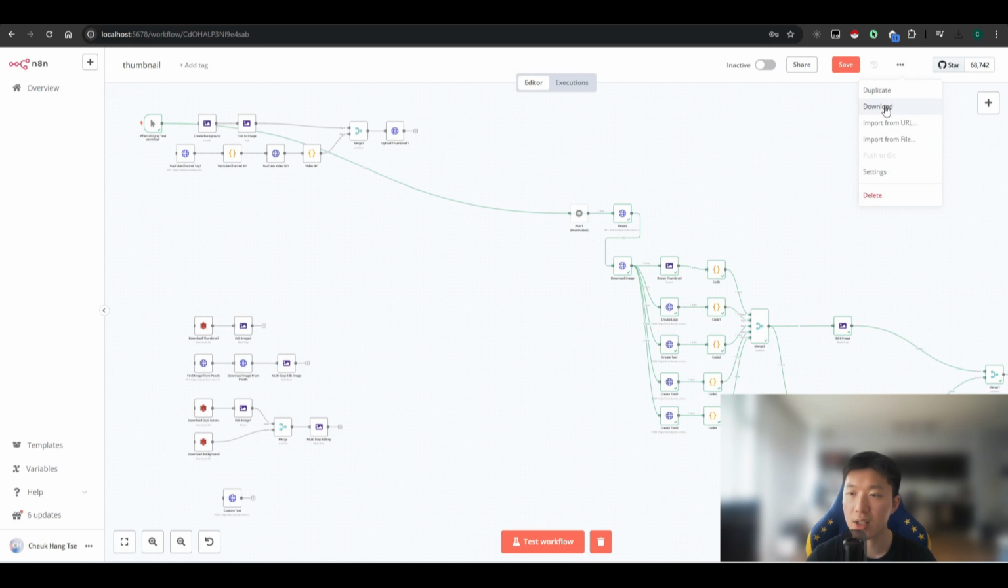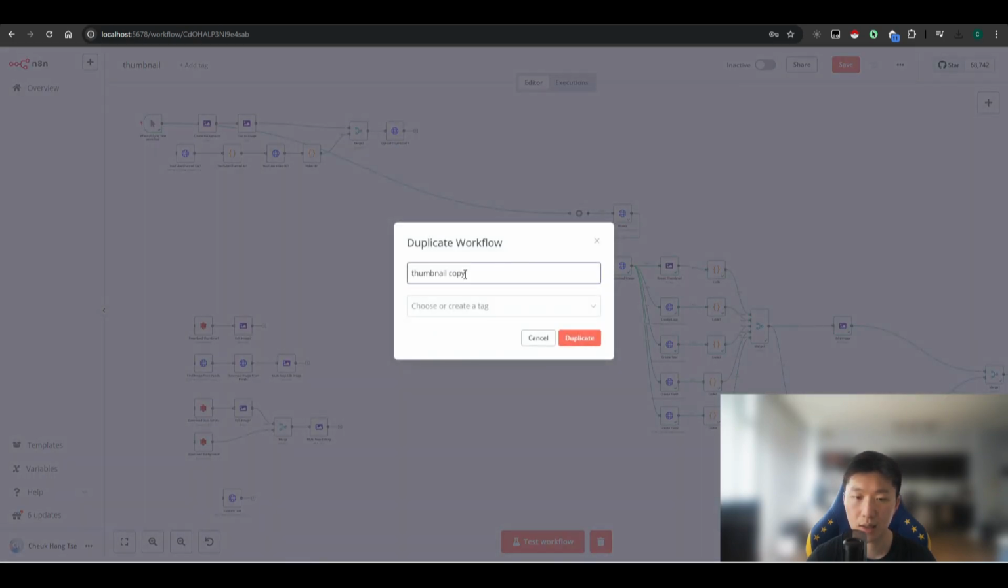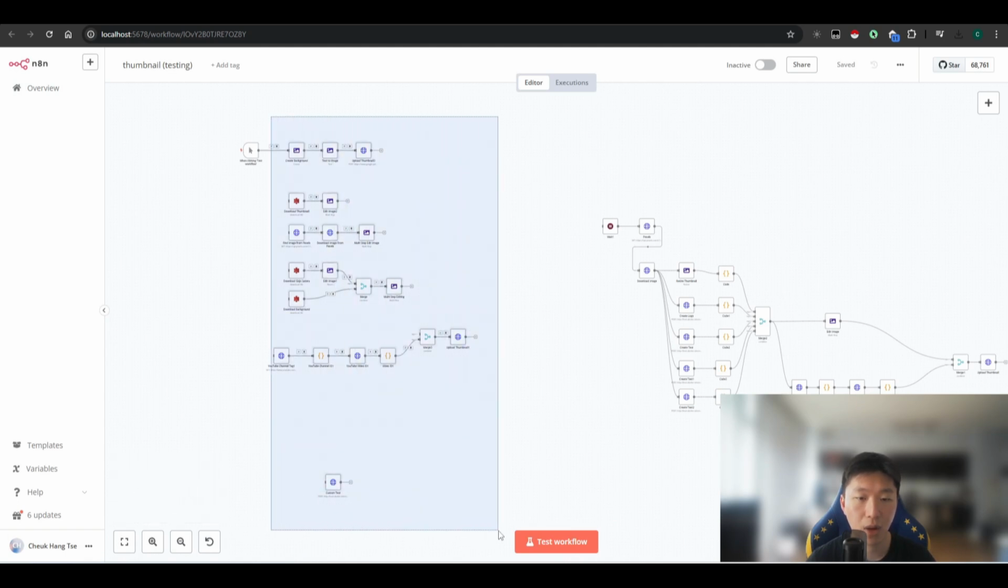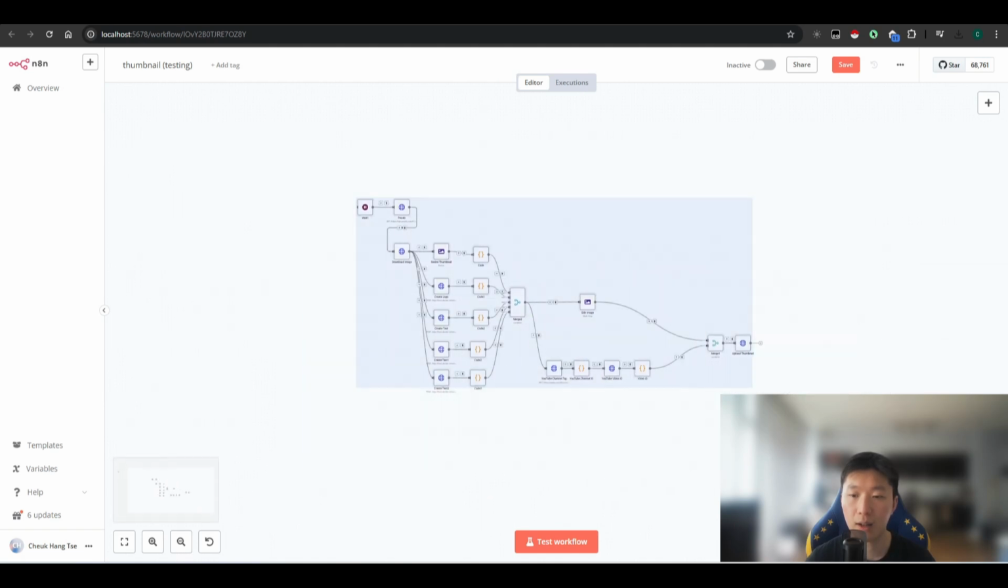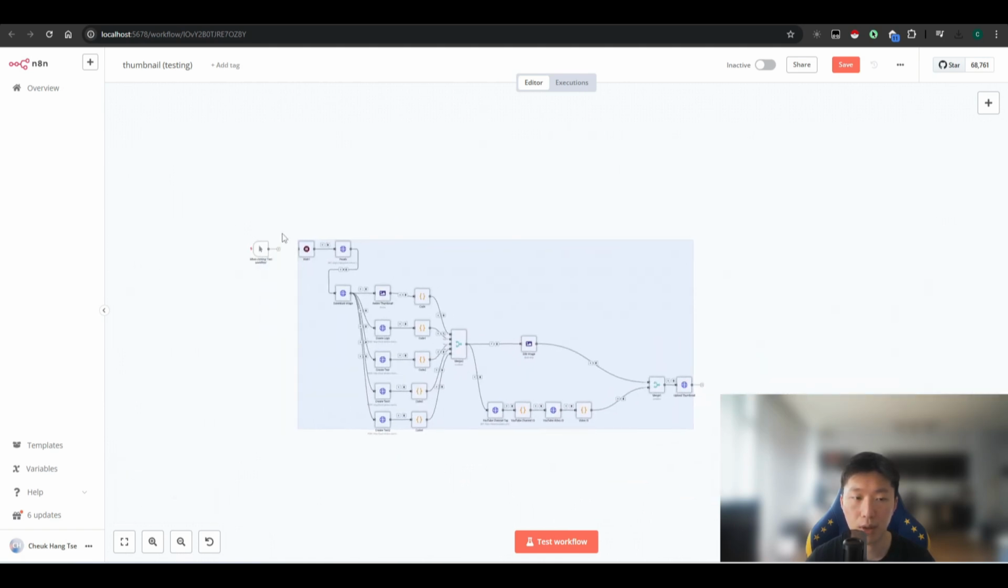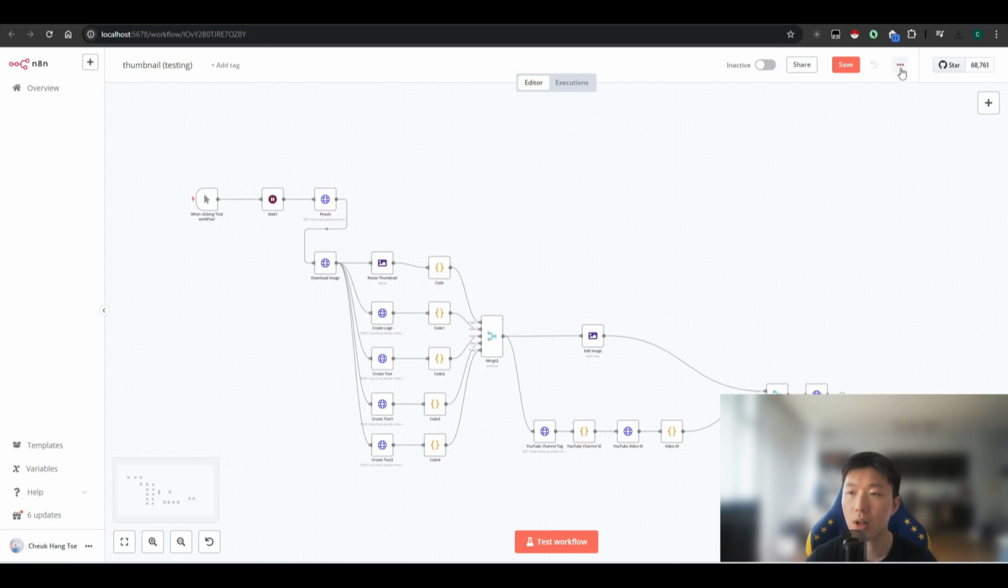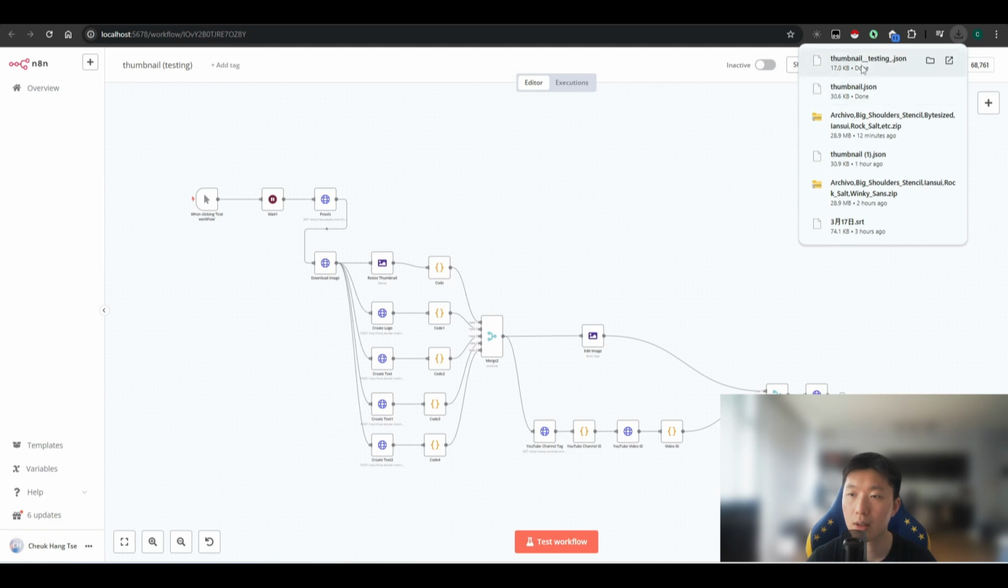So let's say everything is set and we're good to go. All you need to do is duplicate, and in here you just name it anything you like. I named it testing. For all the nodes on the left hand side, we are not going to use them, so we're going to delete them. And on the right hand side, let me move it to here. So this is how we're going to set up our thumbnails for our videos. All you need to do is save and then click download. Then you will have a thumbnail testing.json.